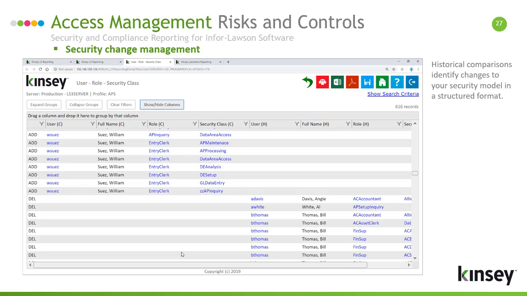So in this case, I can see that I've added certain roles and security classes to William Suez, but I've also removed, and I see the right column, and that's all the column headers with an H, means historical. I've actually deleted access to certain roles for other users.